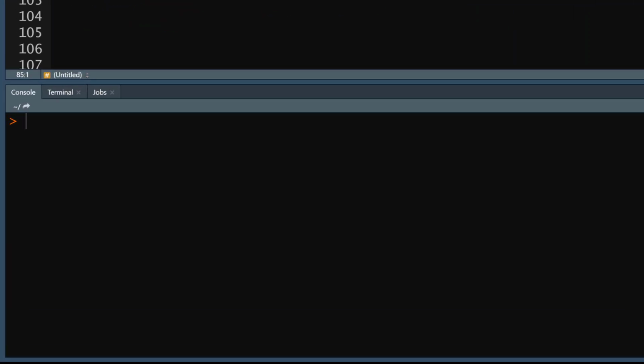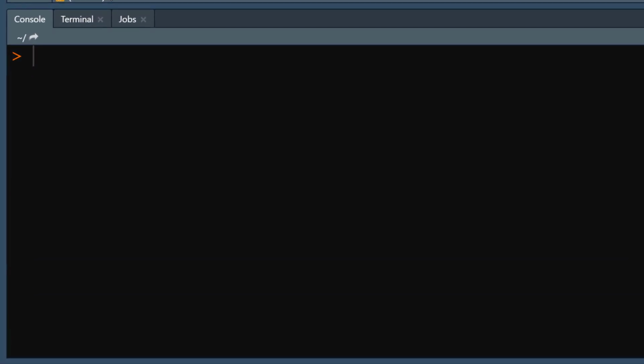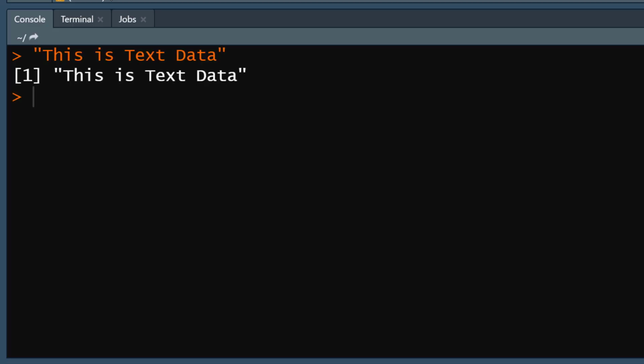Let's take a look at using some text data in R. To denote data as text, you either put it in matching double quotes or matching single quotes. So here I have some text data that I put inside of double quotes. R treats it as text data. Likewise, if I use single quotes, R will also treat that as text data. And you can see it doesn't matter which I use, R is always going to put those inside of double quotes whenever it returns them.